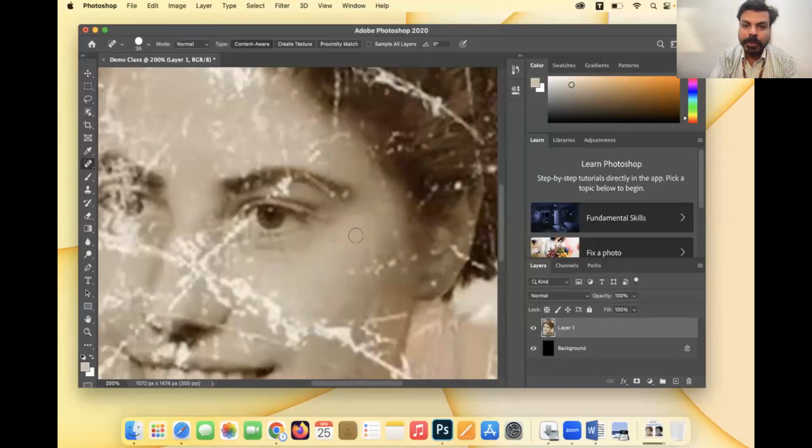If I want to restore the photograph easily, I can. You can see the patches are getting corrected with this. So this is the heal tool. Now you understand how to use it.